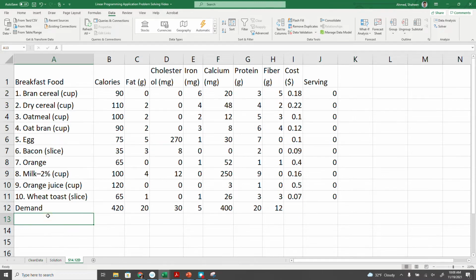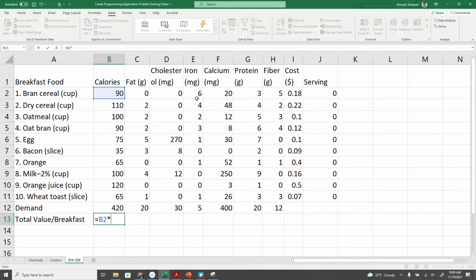And then the total value per breakfast. Basically, we can use a SUMPRODUCT function. If it is, say, bran cereal, which is 90 calories per serving, and let's say it uses one bran cereal, this number is replaced by one after this formulation calculation. Then it's going to multiply this times this plus this times this, and it will keep going like this.